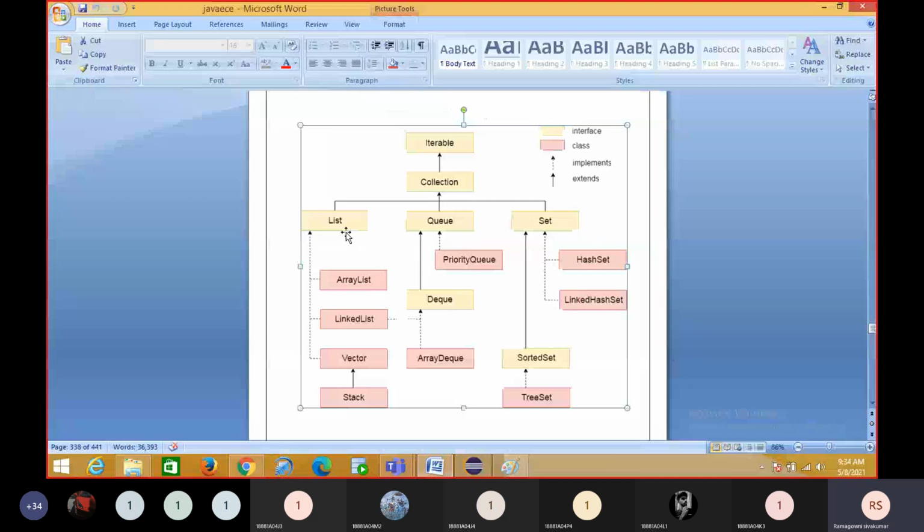allows duplicate elements. If the List interface allows duplicate elements, it means the ArrayList, LinkedList, Vector and Stack allow duplicate elements. Are you getting it? Inside the List we have ArrayList, LinkedList, Vector and Stack, right? These classes also allow duplicate elements.